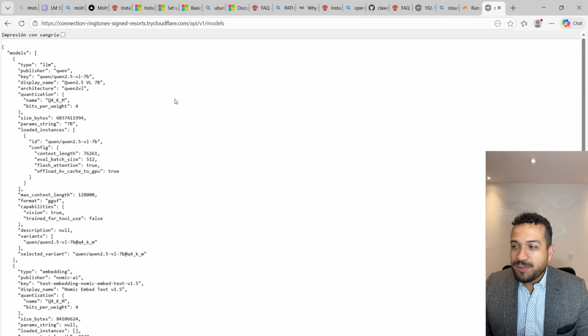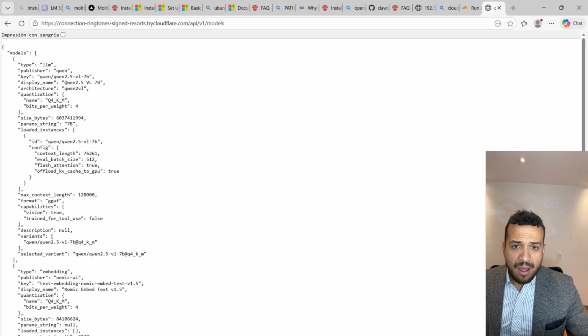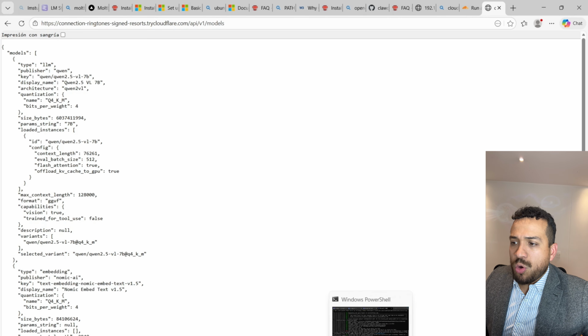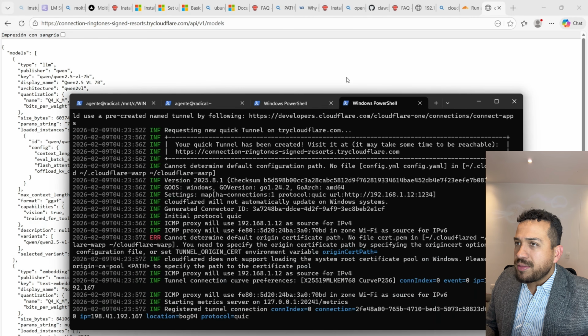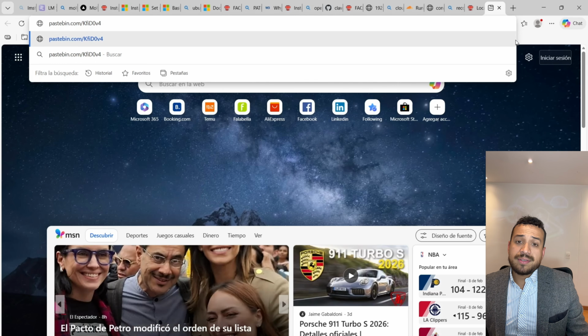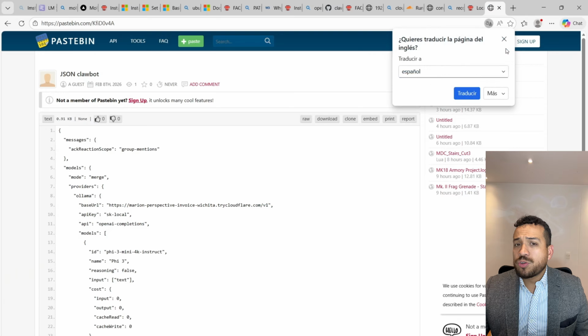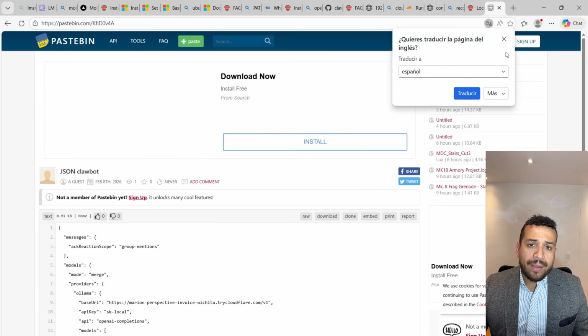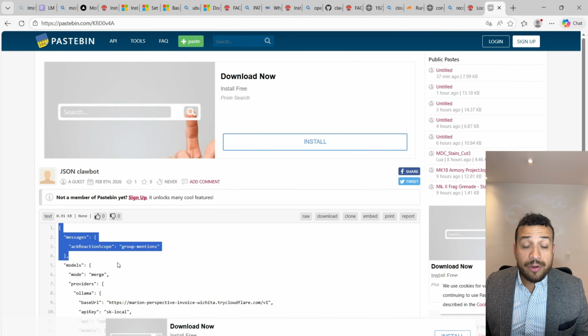So right now the next step is, okay, we need to modify the files. And how can we do that? So I created this Pastebin, okay? It's a public service to publish notes, and we need to copy that part of the JSON, okay? This is a JSON file, and we need to copy that, okay? Why? Because in our already installed OpenClaw, we need to modify a server configuration file, okay?